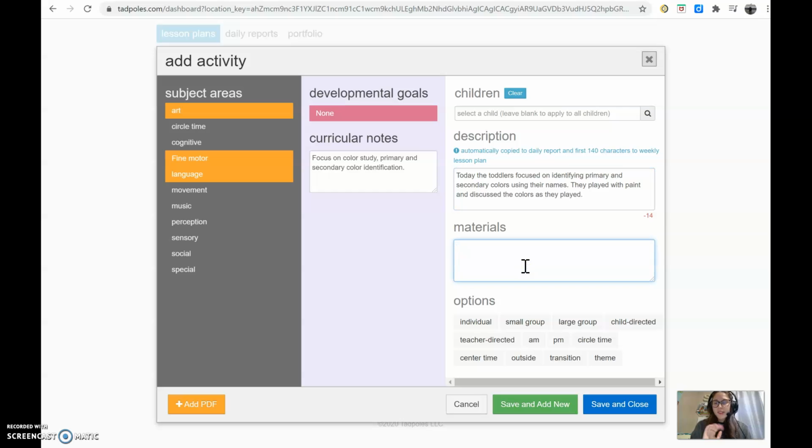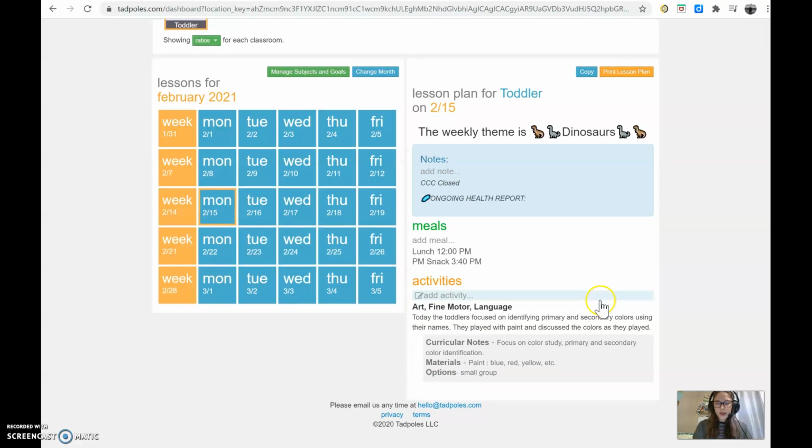And then materials, the parents do not see this, but let's just say I needed paint, and I need the primary, all the different colors, blue, red, yellow, etc. You can also do different options. Is it going to be individual? Is it going to be small group, AM, PM? You can click any of these and it'll specify more, so let me just remember when I go to do it, it's going to be a small group. Then you hit save and close, and then it pops up right here.